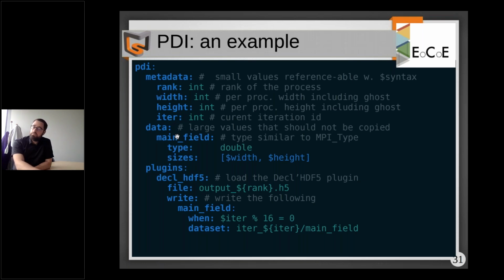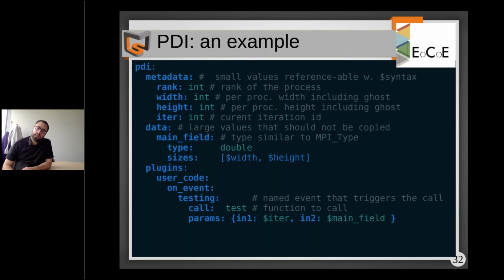However, this is not always enough. Sometimes maybe you will want to use features of the HDF5 library that are not covered by the dec HDF5 plugin, or you will want to do some computation that only you know about. For example, you want to transform the data before writing it to disk or whatever. In this case, there is another plugin which is called user code. And what does this plugin do? It calls your own function.